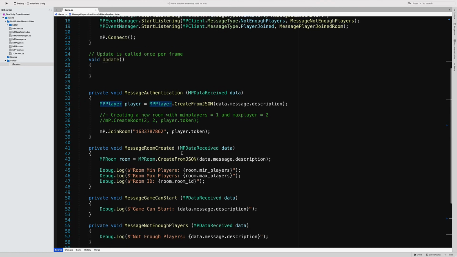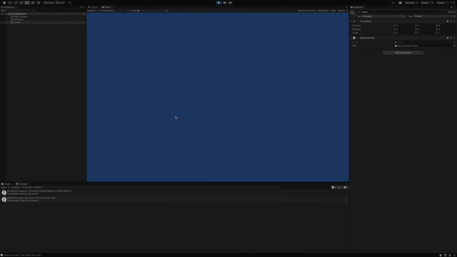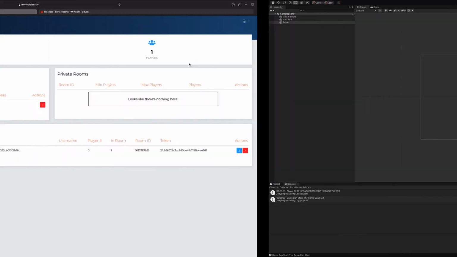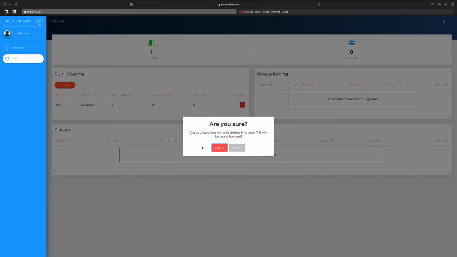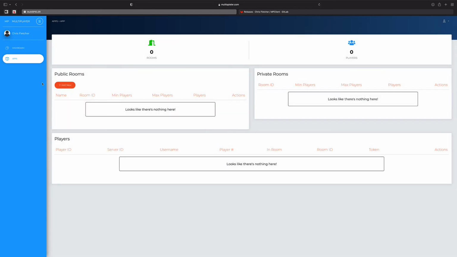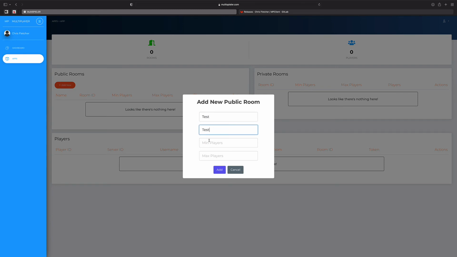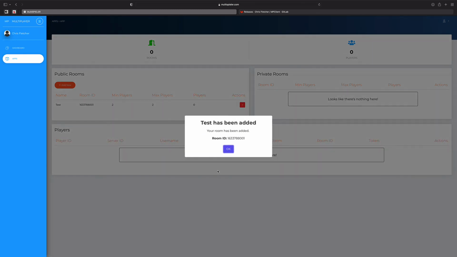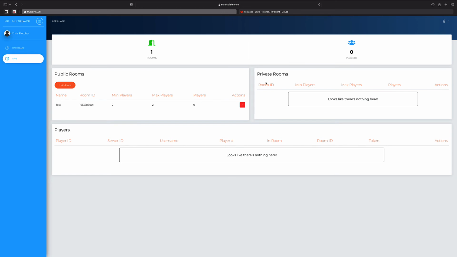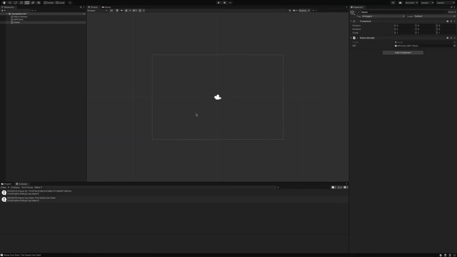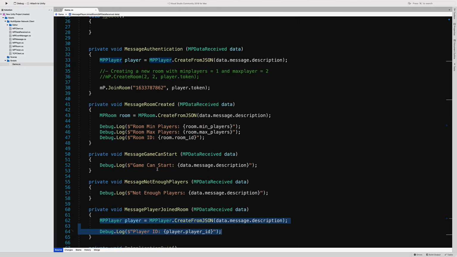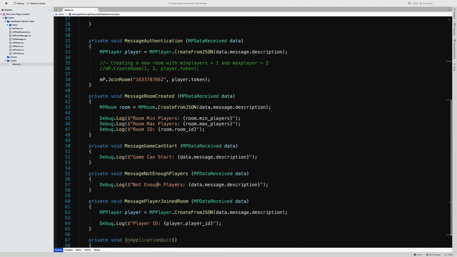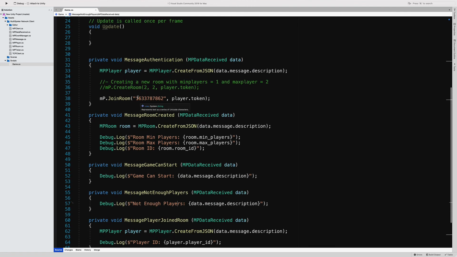So the only other thing that we can try out right now is we'll go in and recreate the room. We're going to delete this room now, and we're going to add a new room. We're going to set the min players to 2 and the max players to 2. And this time what should happen is we should get the not enough players message back. So this is the message that we're going to expect back. We have to change the room ID because we have a new one now, and we're going to save that.